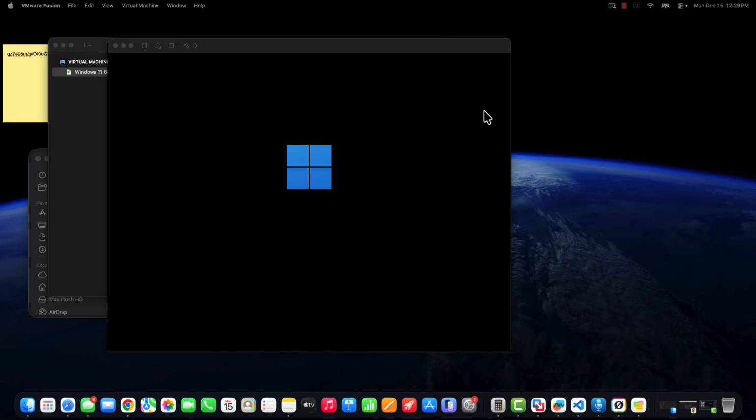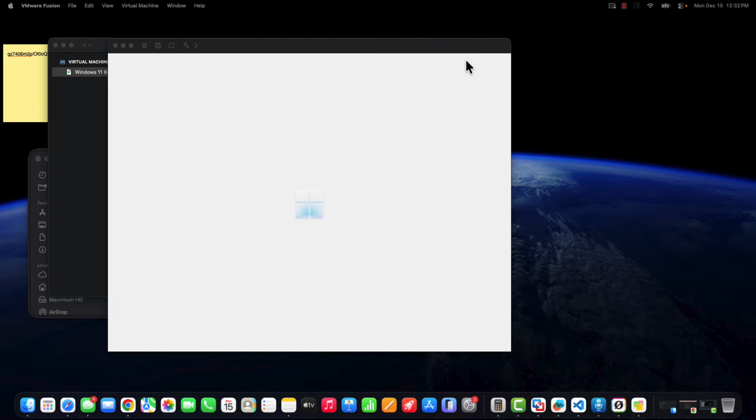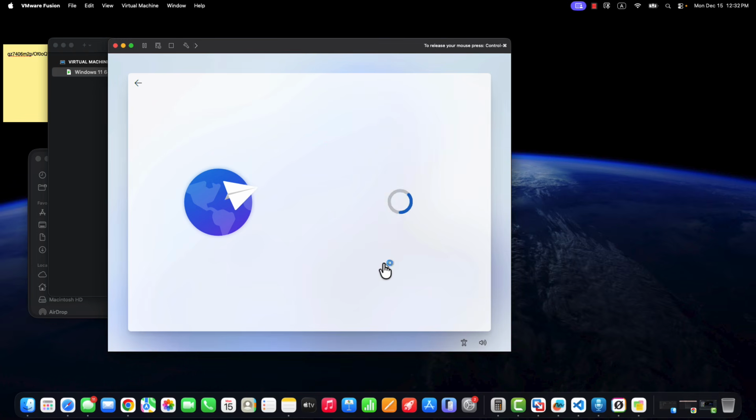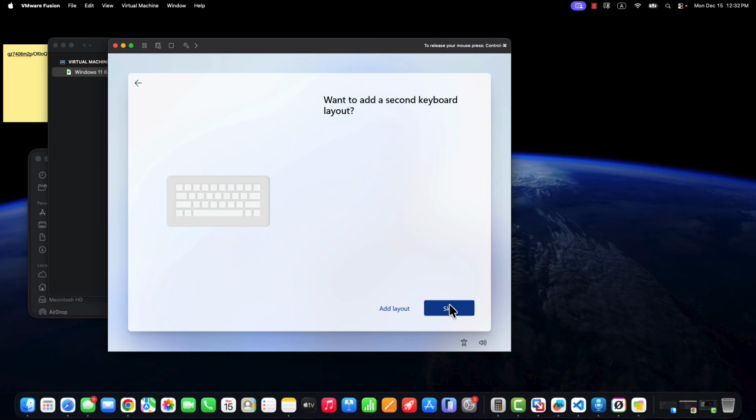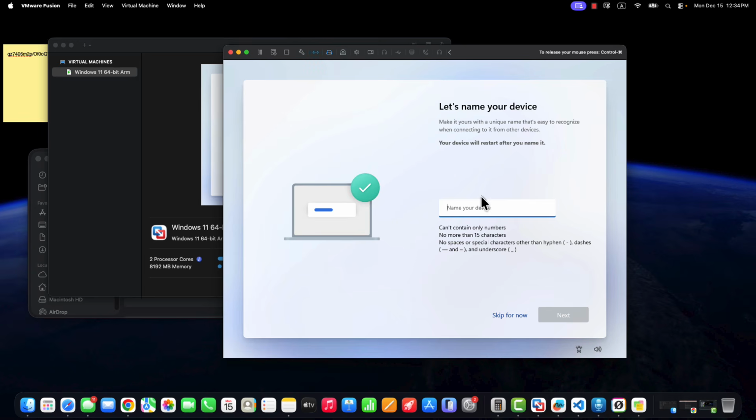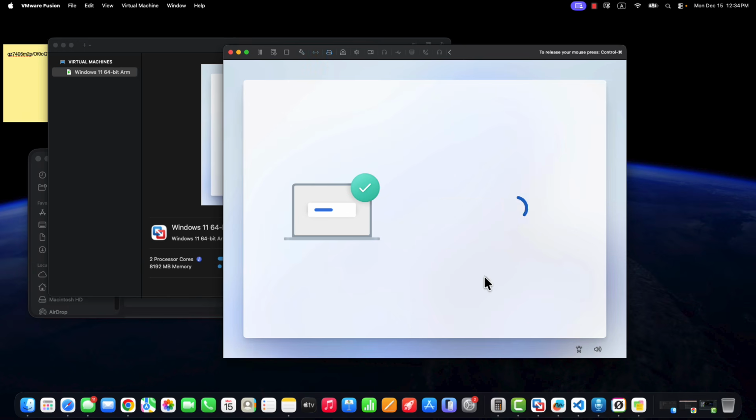Okay, and then it will restart the machine and reboot again. Then it reboots into the operating system, and we can choose the region or the country, and then the keyboard layout, just go with the default and skip the second keyboard layout. And then the computer name, I can name it my machine. Okay, and then I can click next.